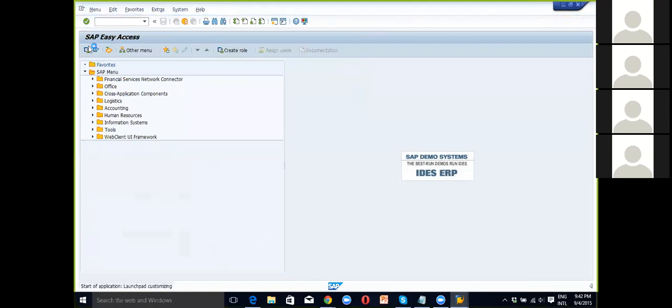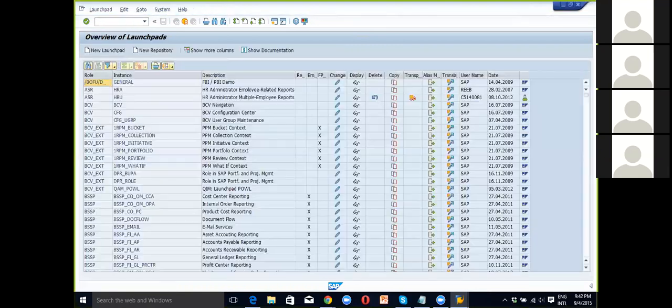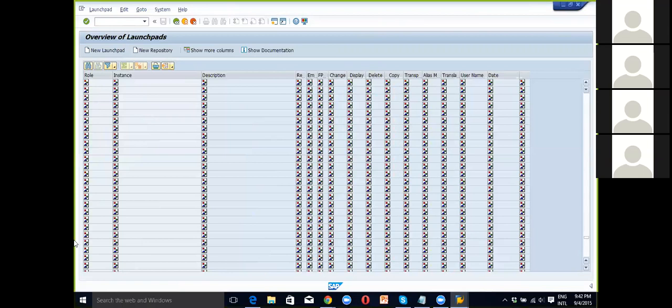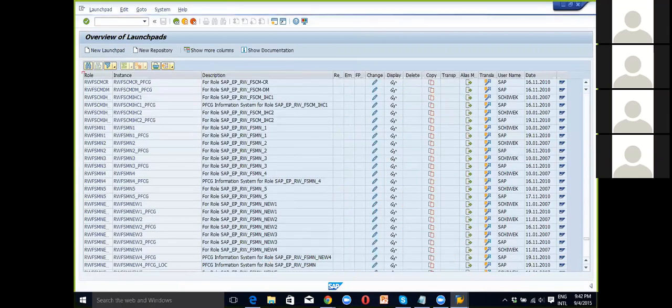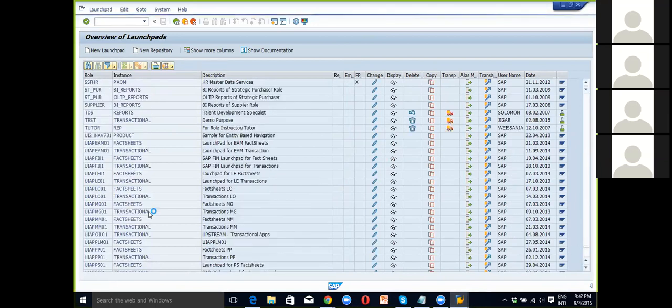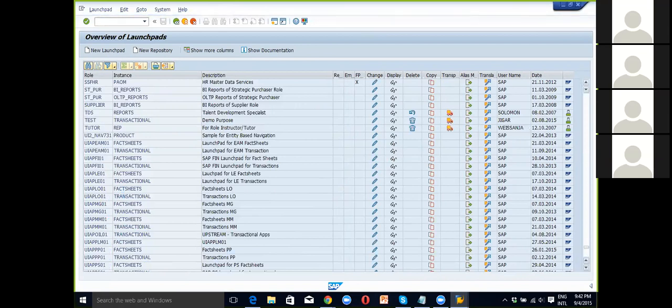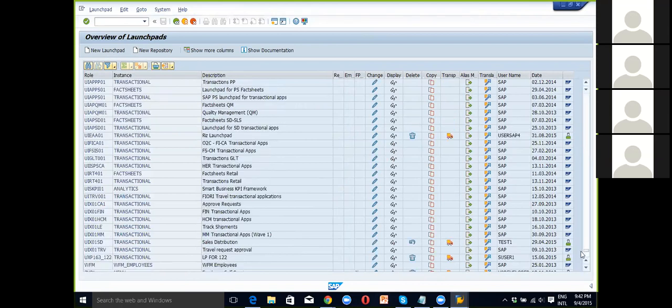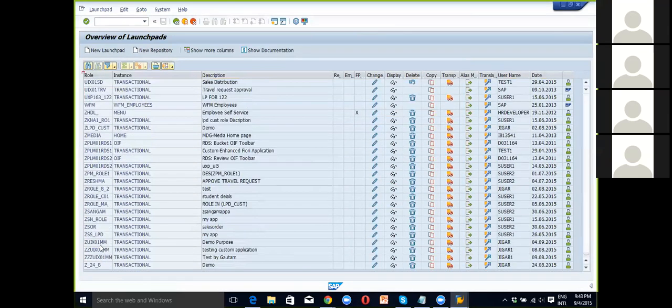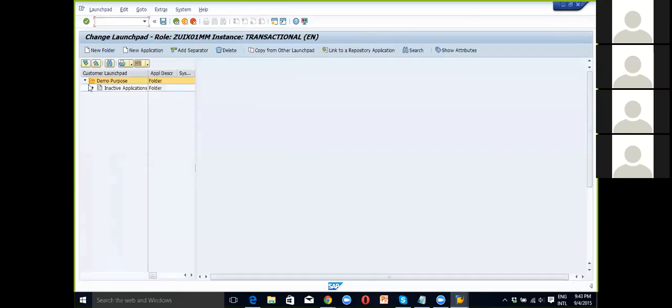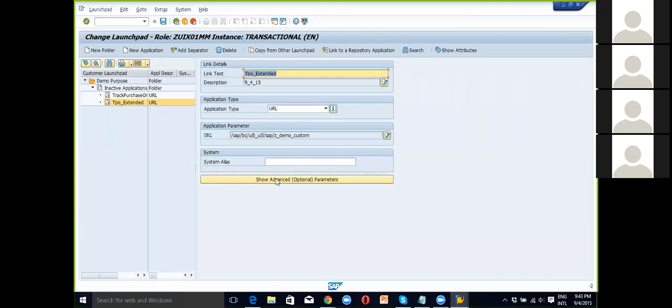Let me just open that. Sorry, not this. Okay. So over here, you will add this new application. And as a part of adding the application, you will give three important pieces of information.